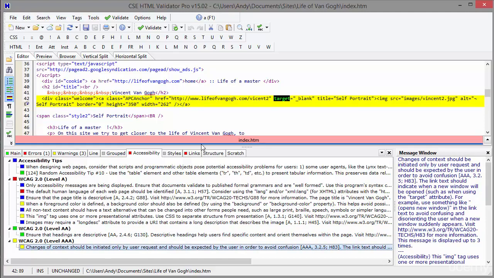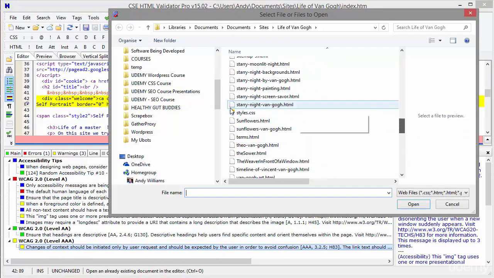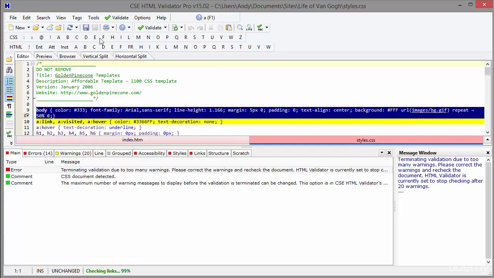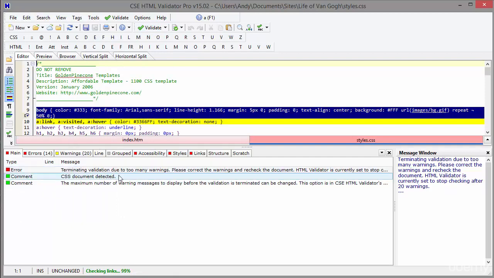If you want to have a look at the HTML stuff, that's fine, but what we're more concerned with in this course is CSS. So let me open the CSS that I used on that particular website, and you can see here that it says you must validate the document, F6, or click here to see the messages. So let's press F6 to validate the CSS document. Or of course you could use these buttons here. And this one is showing the full validation.